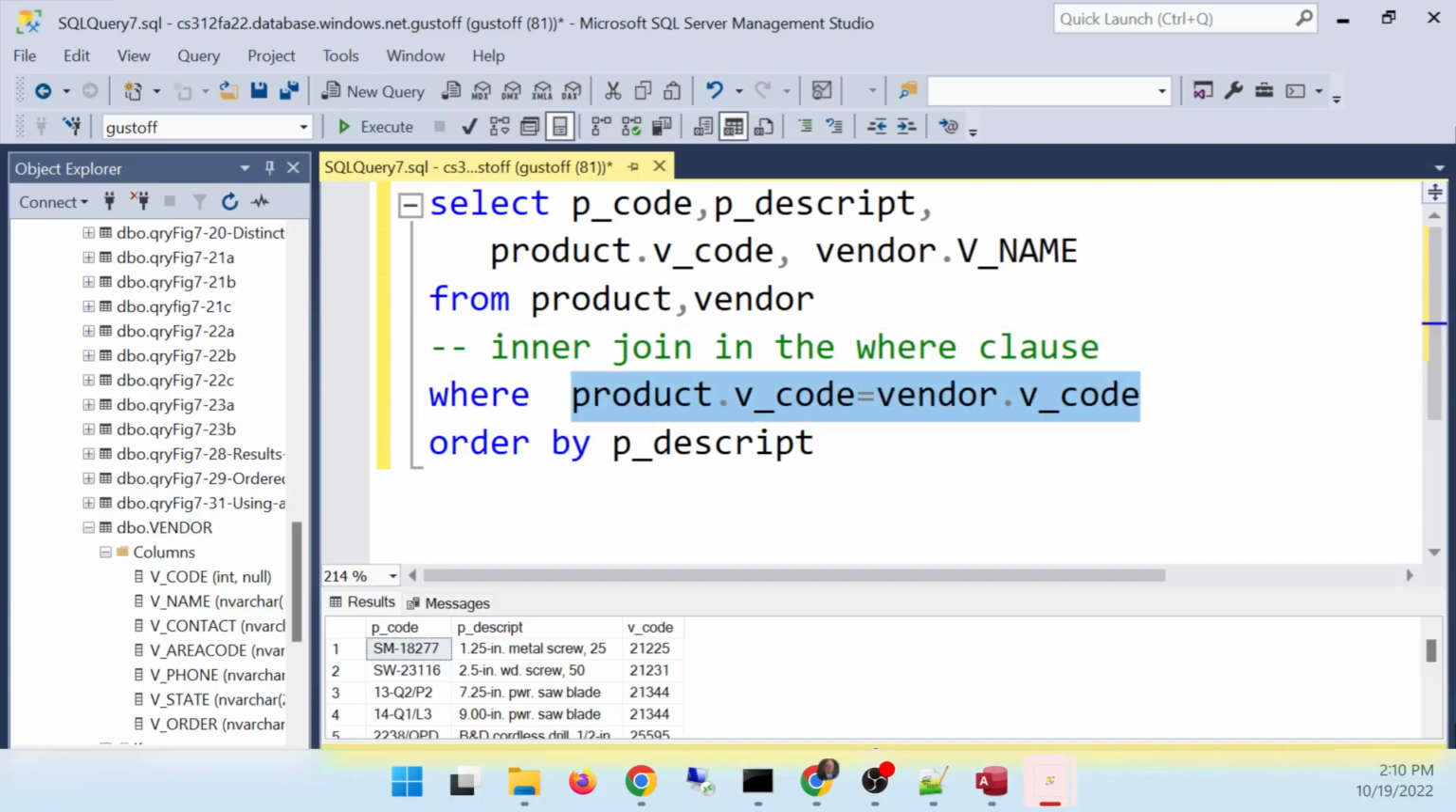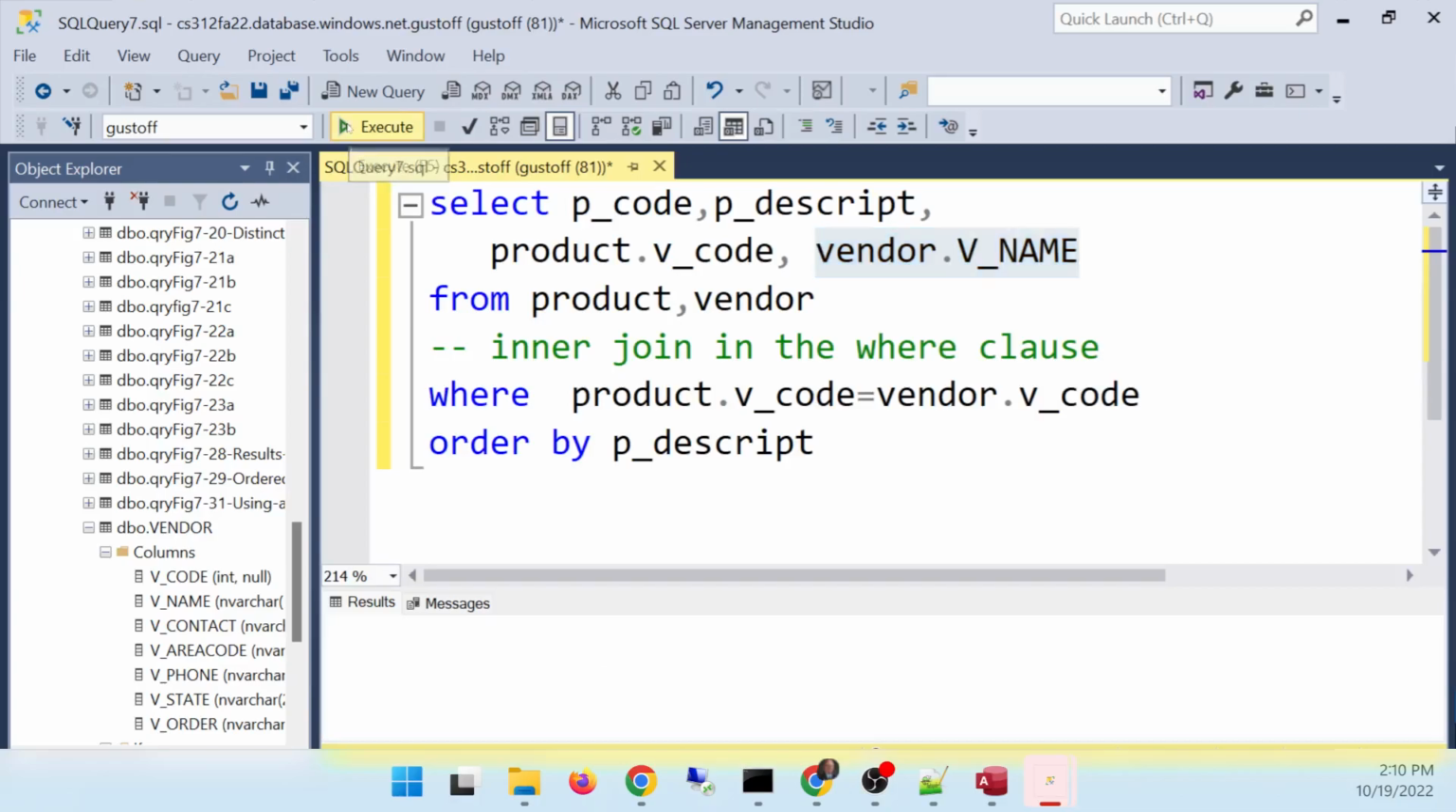This is the equivalent of an inner join. Just show me when I find a vendor code equal to the same vendor code in both tables. That's how I get the vendor name. Now at this point, do I care to list the V code? I really don't, but it doesn't hurt to show it. Let's run the query and see what I get.